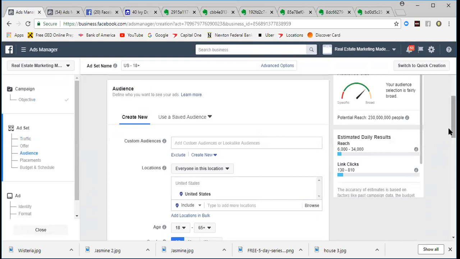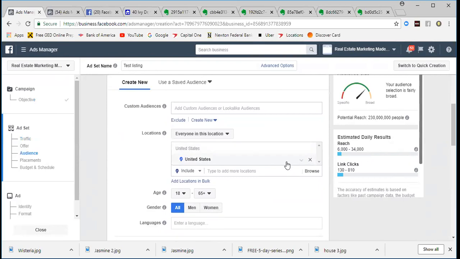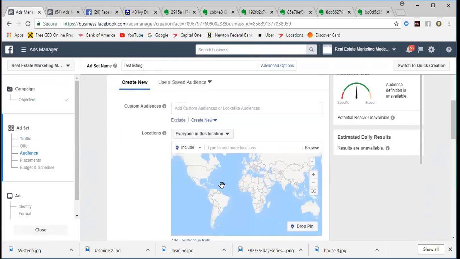So let me just show you as well on the right-hand side. This is showing you your audience selection. So right now I've got 230 million people, everyone in the U.S. that's possibly on Facebook. So we're going to change that. I'm going to show an ad for an area in Covington, Georgia.